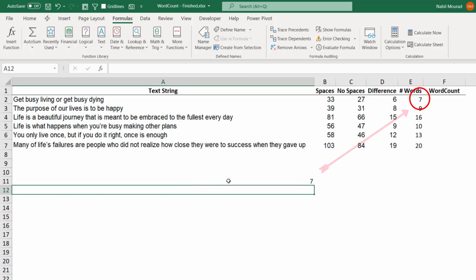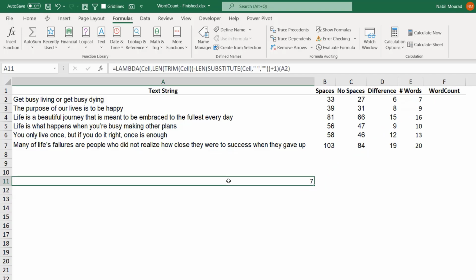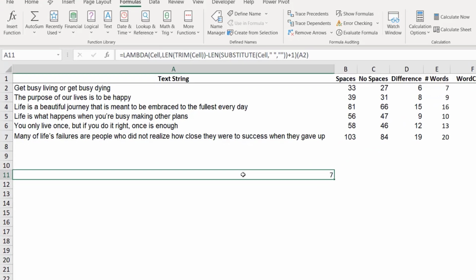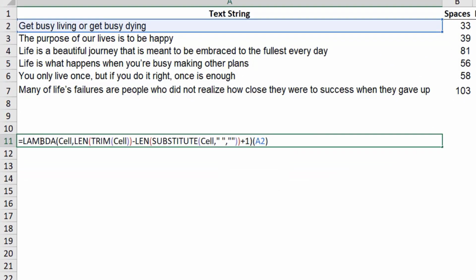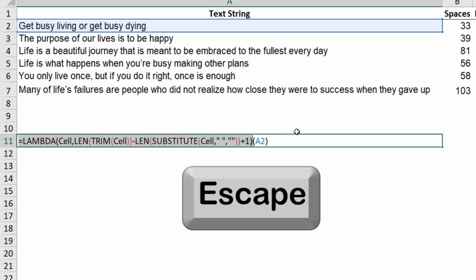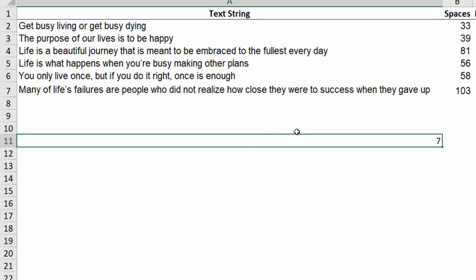In order to use the LAMBDA function, I need to store it in a defined name. And to do that, I'm going to put my function in the edit mode by hitting F2, and I copy the LAMBDA function from the equal sign up to the first closing bracket without the extra parameter. I hit Control C, and then I hit escape, and I can delete this LAMBDA function.